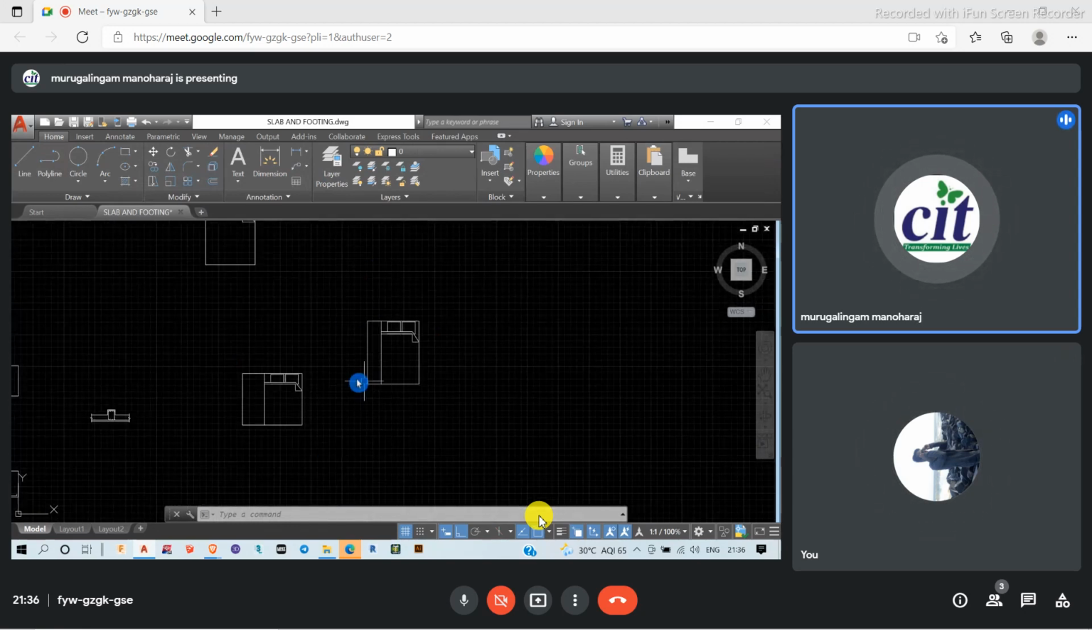Why I am giving special importance to this is that when I use the scale option here, it will be scaled in this direction and also in this direction. So both will be scaled, but by using a block, I can control the scaling option here.